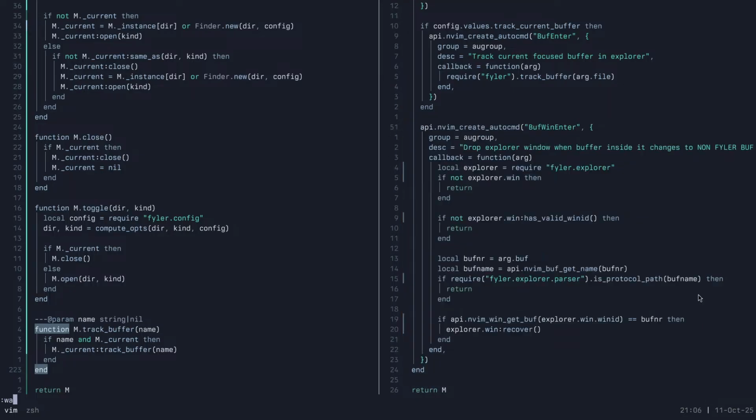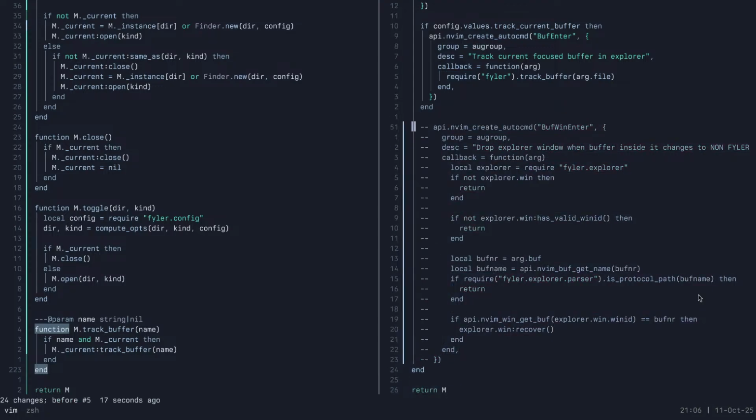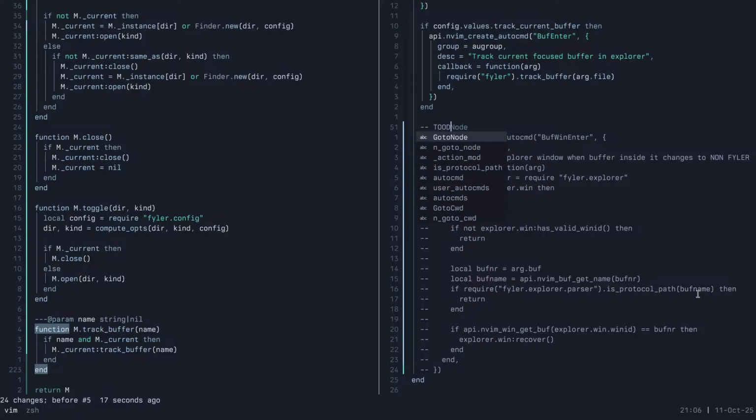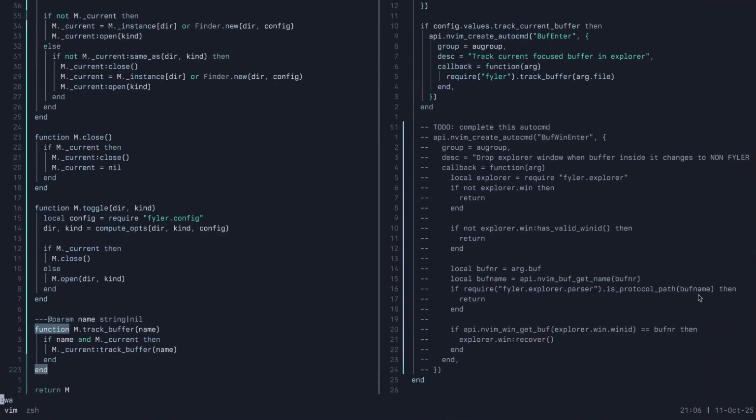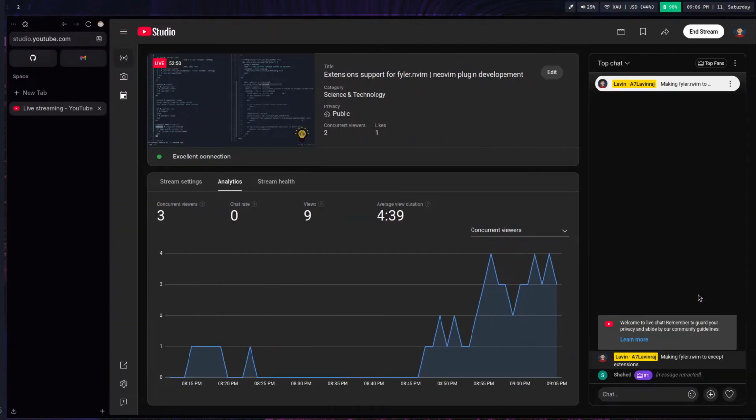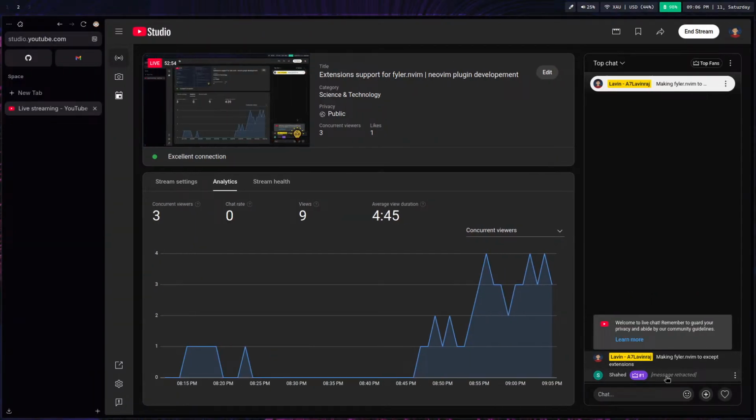It's completely fine. And what we're gonna do here is let's do this recover thing. So let's just uncomment this, and we no longer need this thing. Actually, let's comment this out and let's add a to do. Complete this auto command, right? That should do the trick. Well, let me just check something.